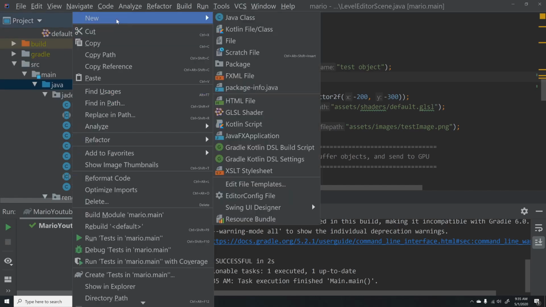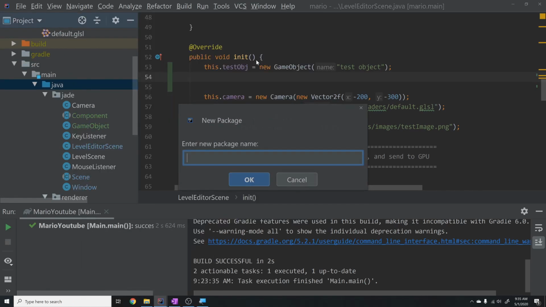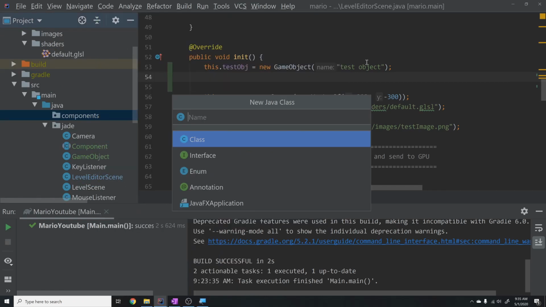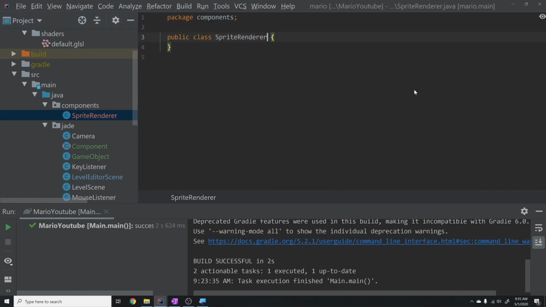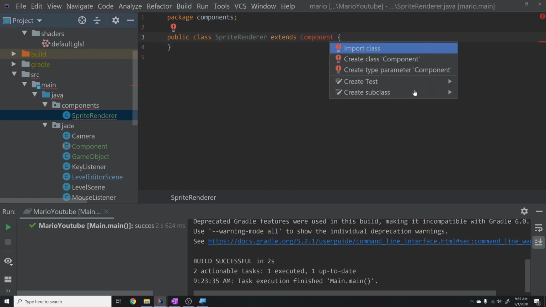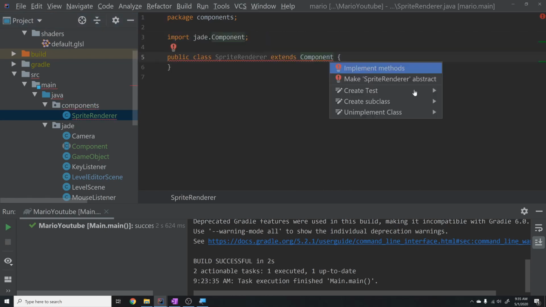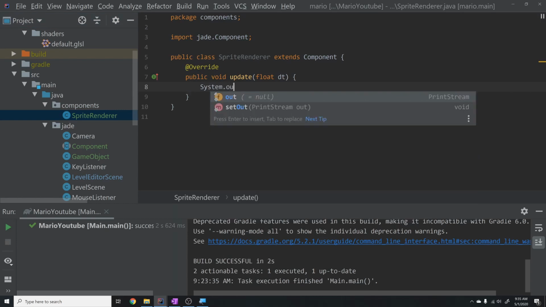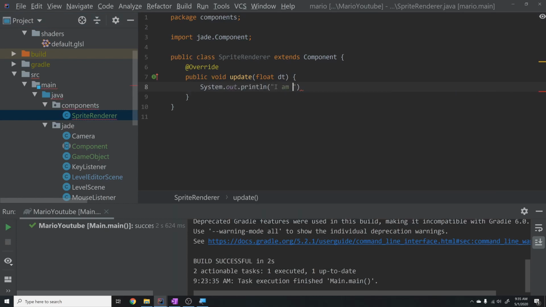Okay, and then we want to add some component to it. So let's go into here, say new package, components, and this will house all of our components. Let's just create a new Java class. We'll call this SpriteRender, something we will be needing pretty soon anyways. So let's say this extends Component. We're going to import it from Jade. It's going to say we need to implement that update method. We will implement that update method, and we will say System.out.println "I am updating".